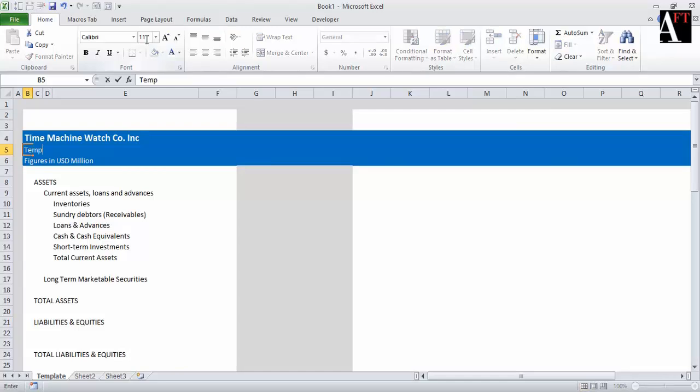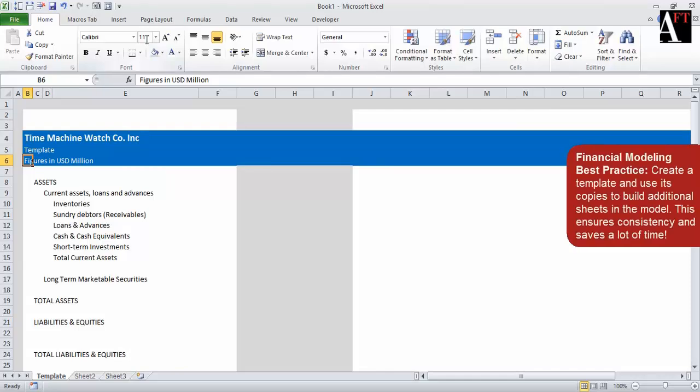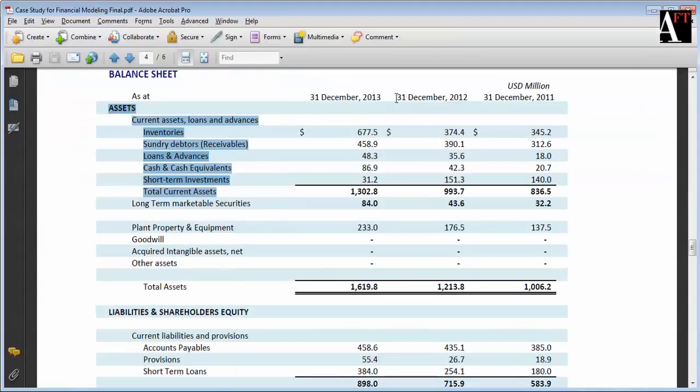Whenever we are going to add a new calculation to our model, we are going to create a copy of the template sheet. This will allow us to build in a lot of efficiency and consistency throughout our model. Now in the template, let's also add the latest historical year that we have. So we have the information available for the latest historical year, that is 31st December 2013.